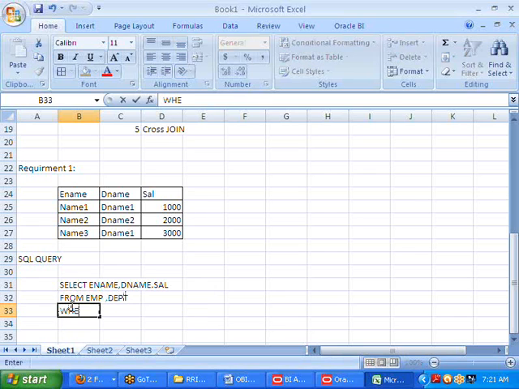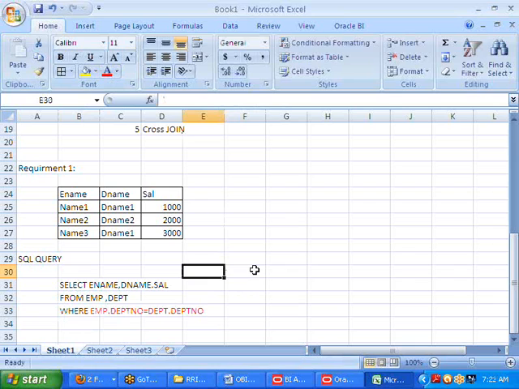What is the condition we are validating? Where EMP dot DPT number is equal to DPT dot DPT number. This is what we are validating. If you see here, my more concentration is on this join condition.